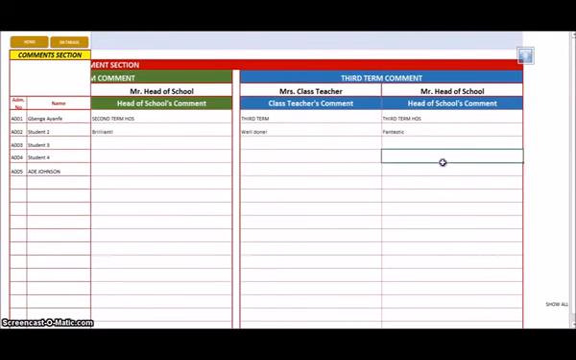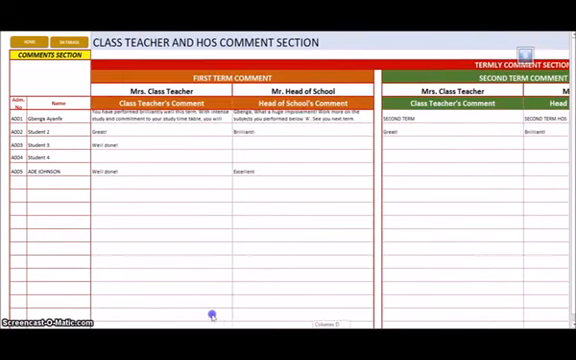So that's that about comments. Don't forget that these comments will come up on the child's final report. So most of the time, it's supposed to be a detailed comment. Then the overall section.